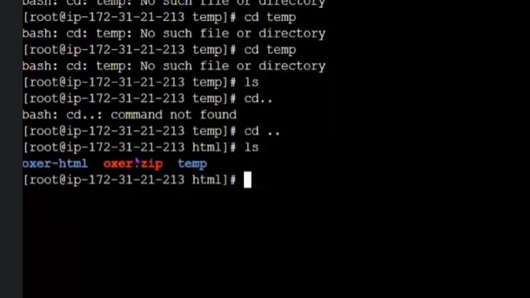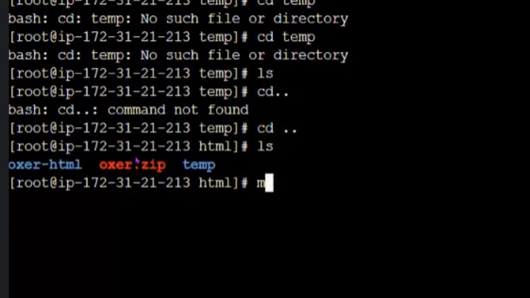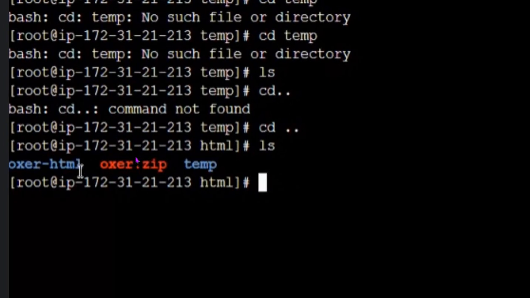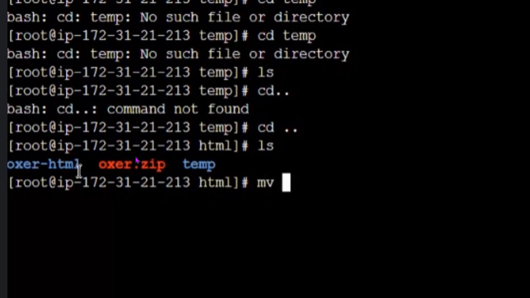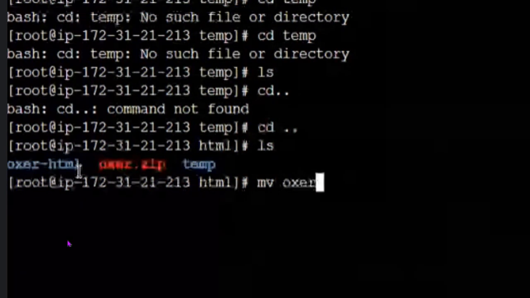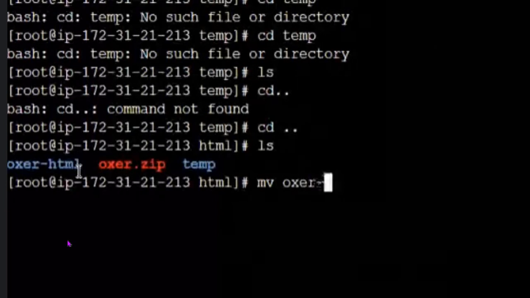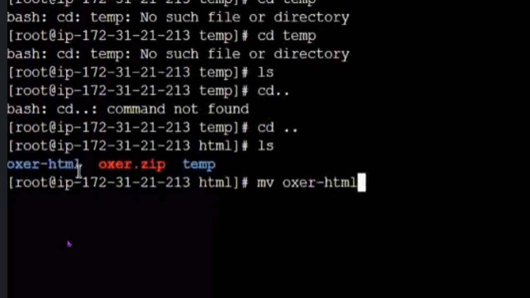You need to move these two files, right? oxer.html and oxer.zip, or only the HTML file? Only the HTML file, sir. Then give mv, star slash oxer hyphen HTML, not html. Now give the path, give space.